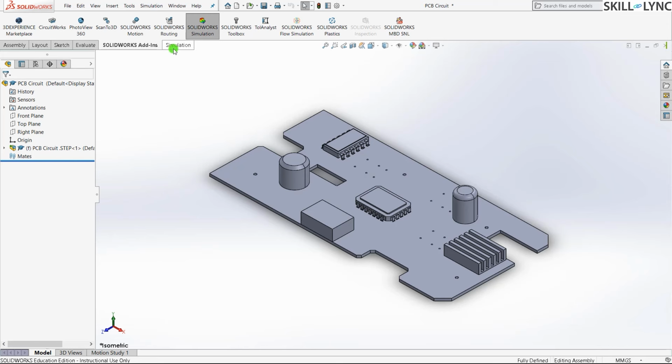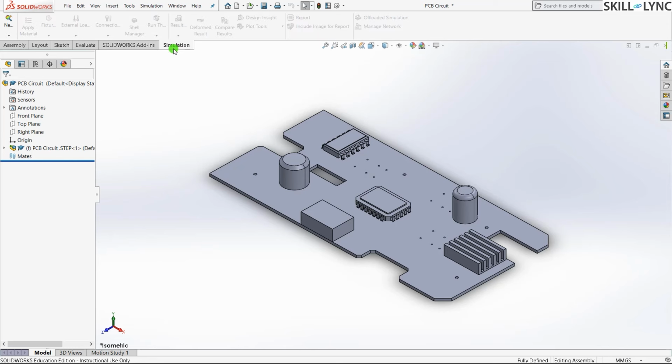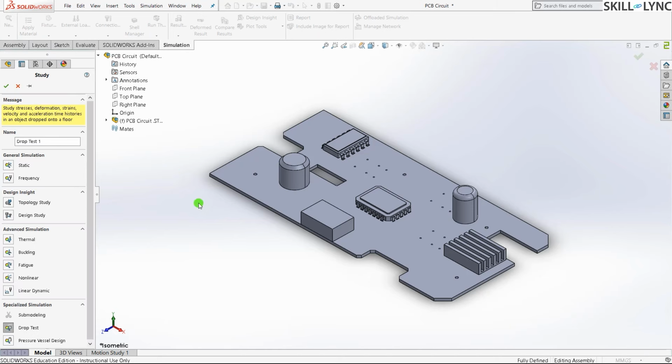Okay, we have the simulation panel open. Let's click it, and here let's press new study. This will open the different simulation options that we have for ourselves. I'll scroll down a little bit and go to specialized simulation. Here we'll see drop test. Just change the name to drop test PCB board and press the green tick icon.